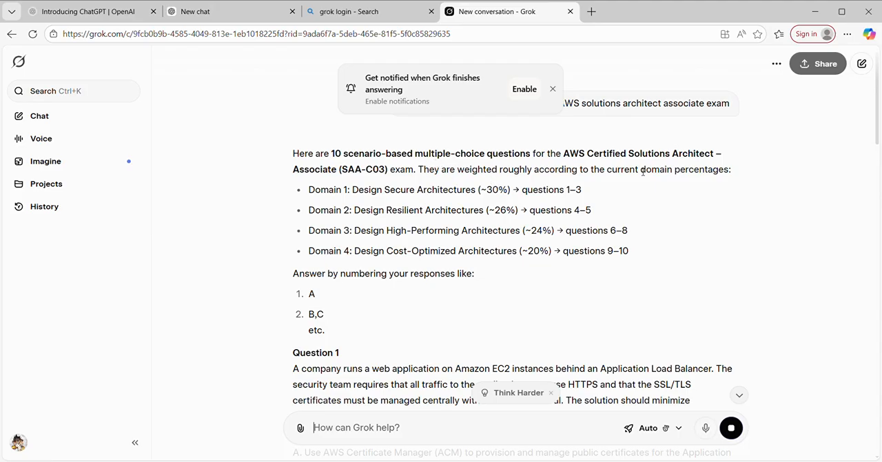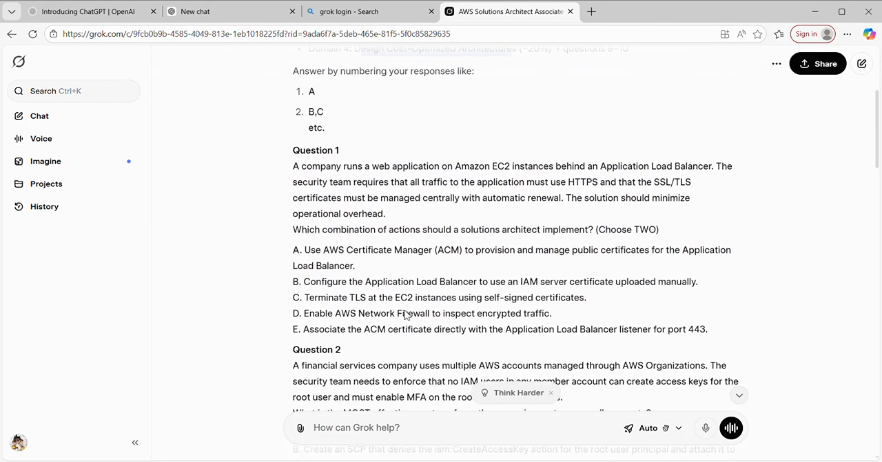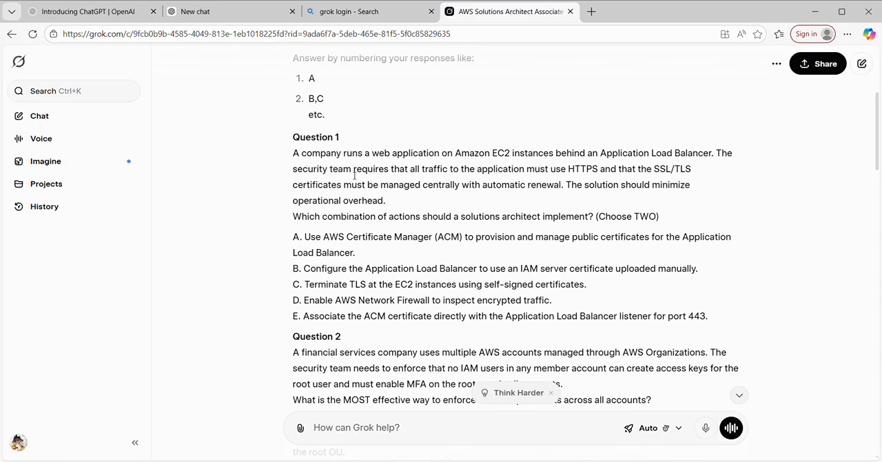They are weighted according to the domain percentage, so it gets me everything that I've asked for, basically. So for domain 1, I've got questions 1 to 3. Domain 2, I've got 4 to 5, 6 to 8 for domain 3, and 9 and 10 for the design cost optimized architectures. Answer by numbering your responses, like 1A, and so on, right? So it's telling me this. So now it gives me the questions.